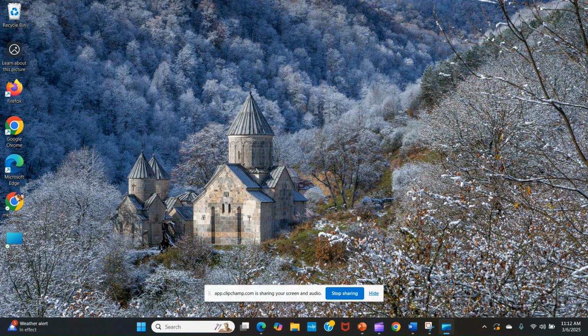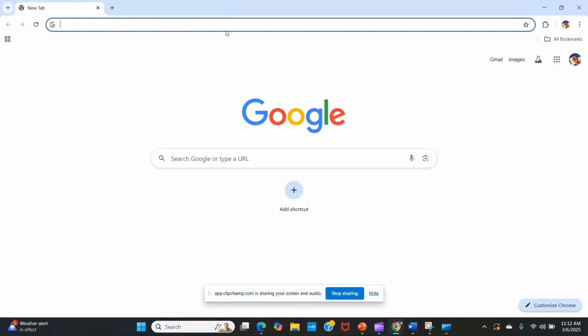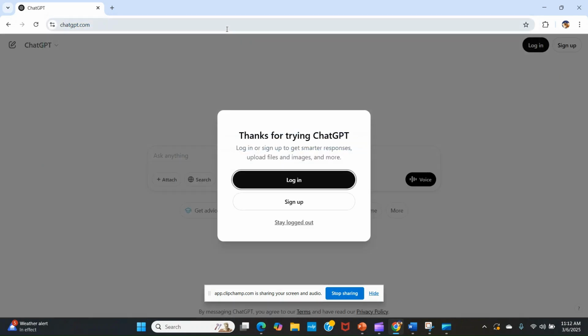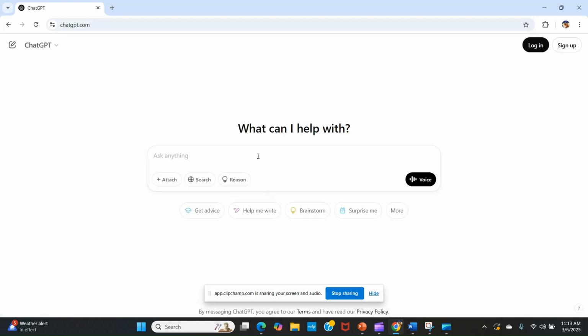Today we're going to learn how to use ChatGPT. Open a browser, go to chatgpt.com and hit enter, and then click on the stay logged out link. So here is your ChatGPT interface, and you will be entering your question in the search box.